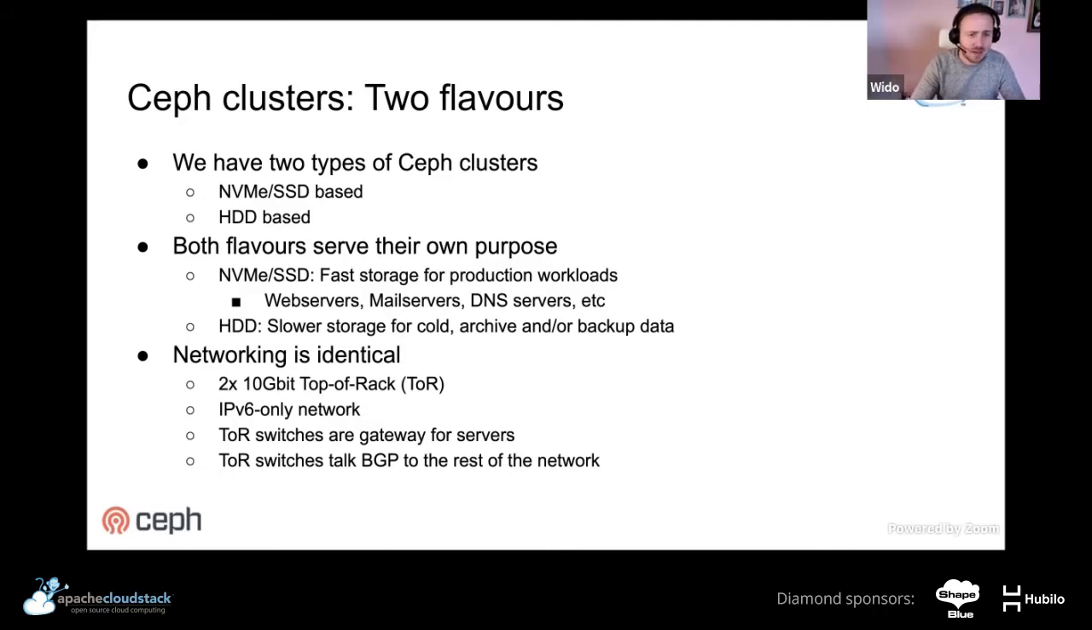Now, networking, IPv6 only, I'll get to that, and also to the top of rack switches, which are the gateways for all the Ceph servers, and they talk BGP. So there's no layer 2 in this network.